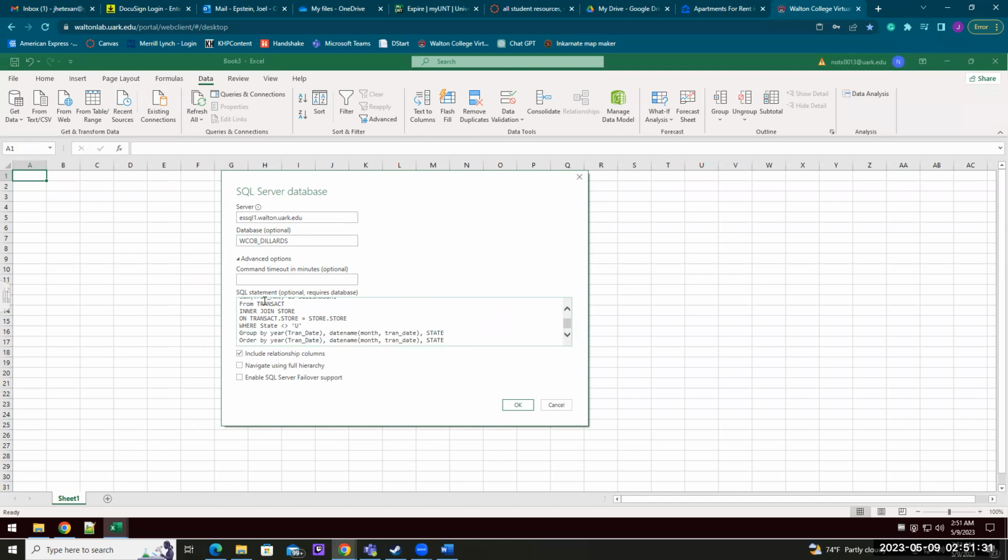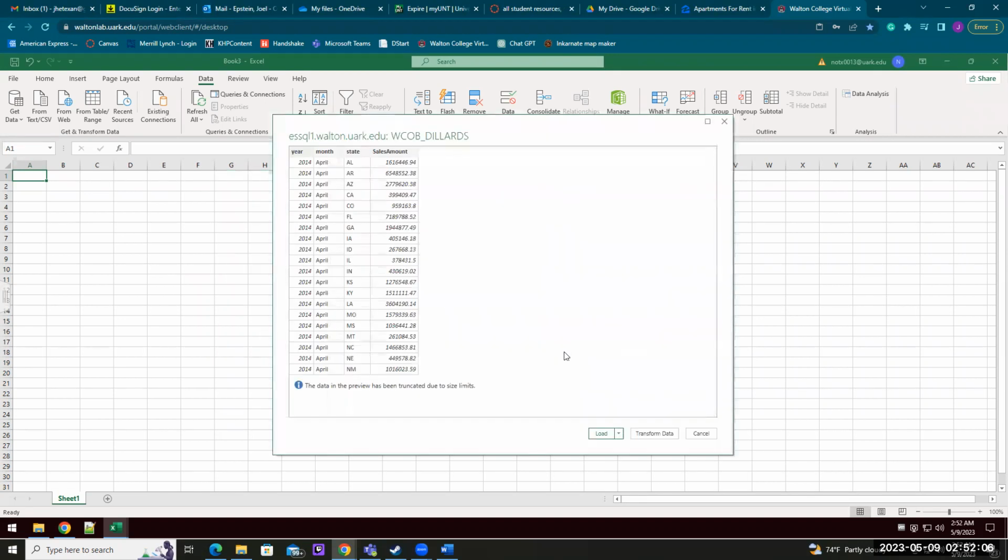We're going to inner join store with transact using the store columns that we have, and we're going to exclude our online sales. That's what this is here. And then we're going to group them by the year, the transaction date, the month, and then the state, and then we're going to order them by the same that we've grouped them by. So now we can just hit OK. All right, there we are. And we're going to hit load.